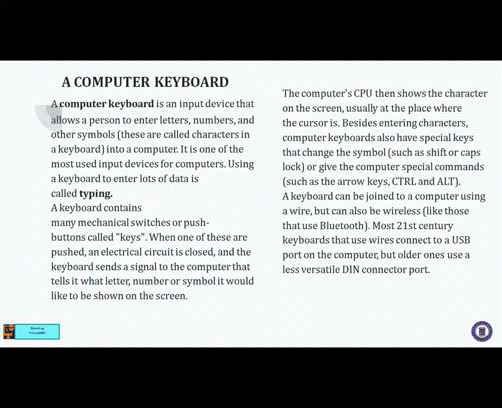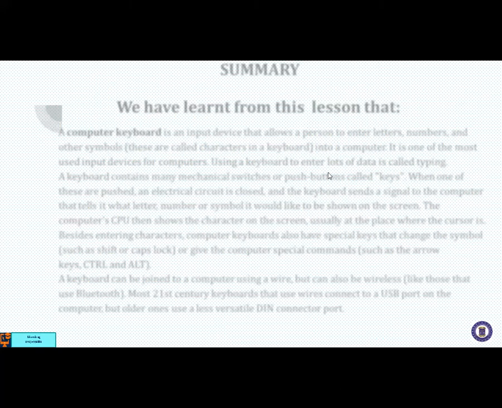But you remember we did not talk about the types of keyboard and the different types of keys on the keyboard. That will come later. So this is the end of our lesson today. But before I go, I would just want to mention a little about what we have learned today.